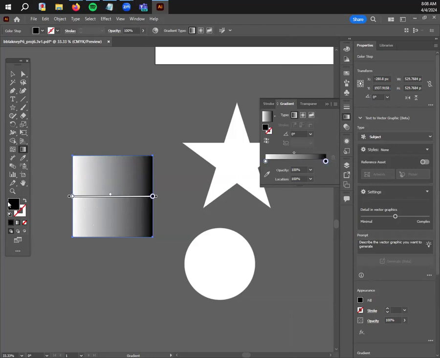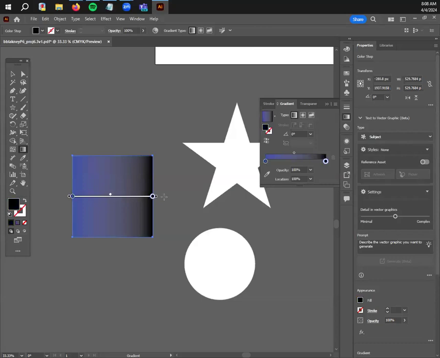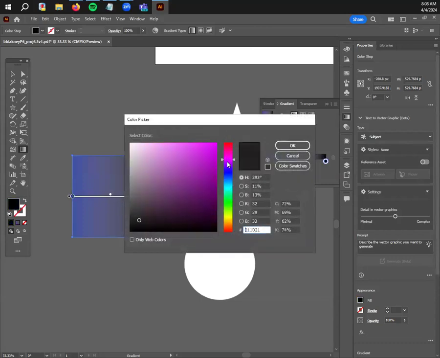You see when I click on them, the fill box right here just changes from solid white to solid black because that is the default gradient colorway. So if I make this, let's do a complementary pair. I like orange and blue. So let's do orange on this side, and let's do blue on this side.